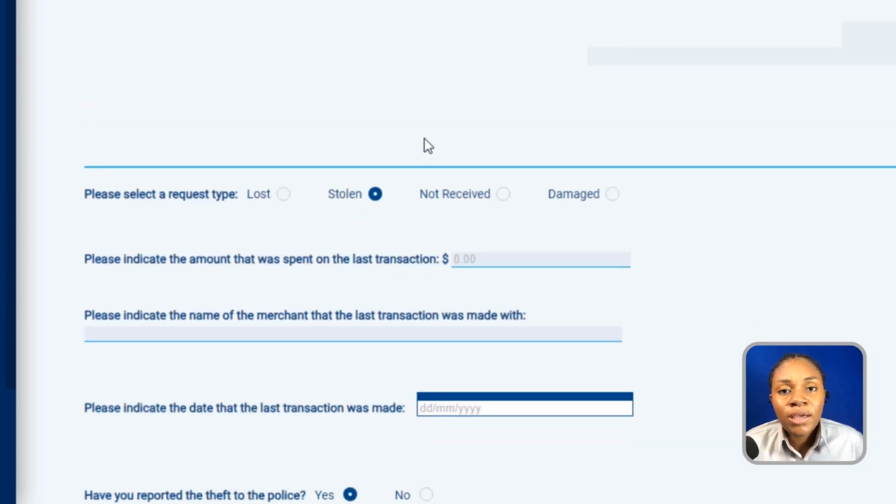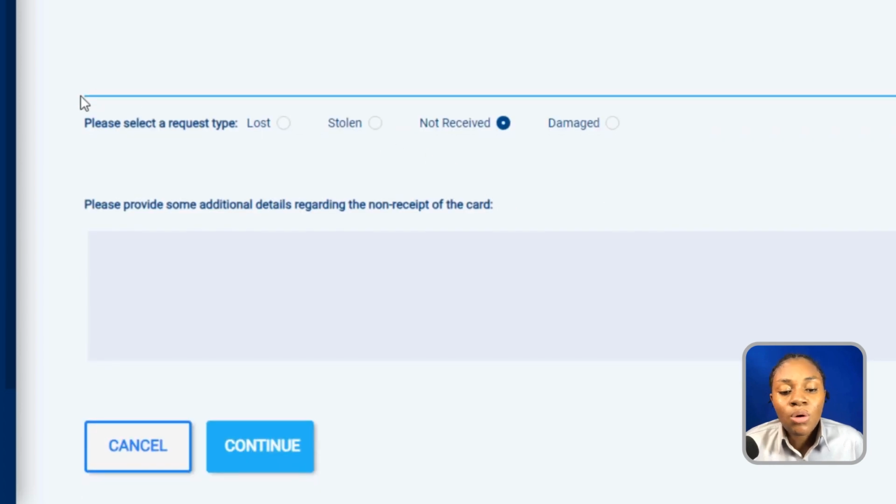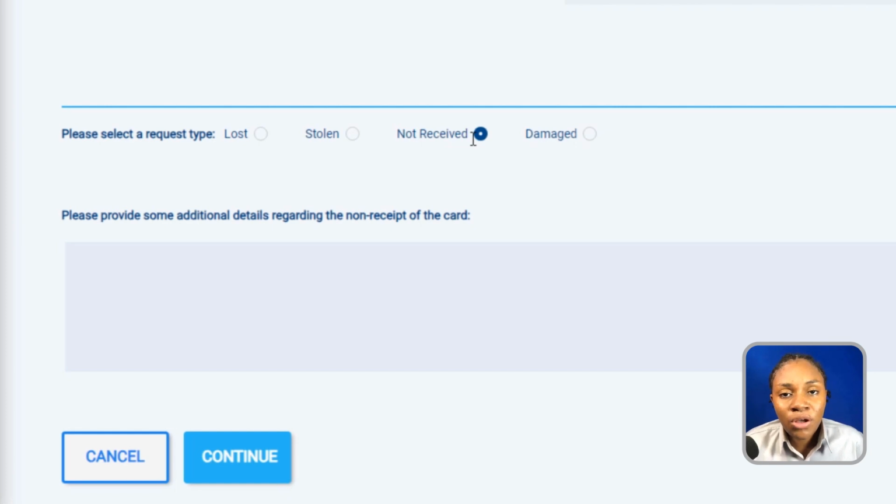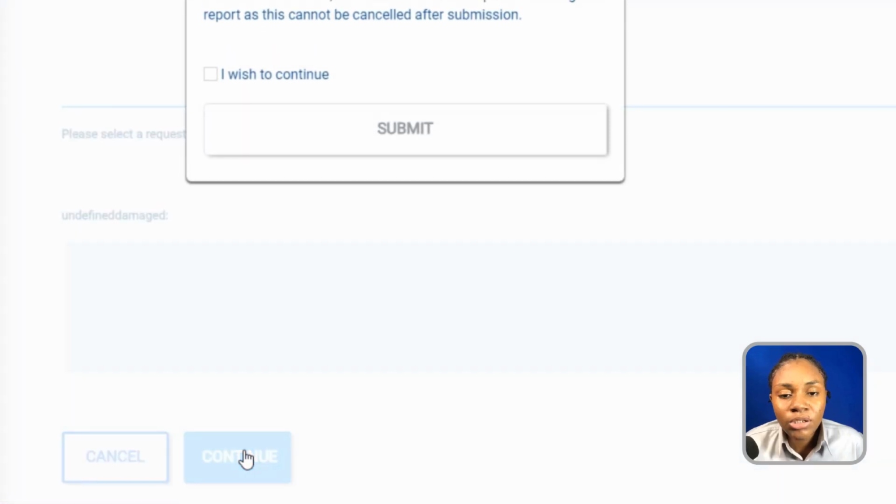Now, if it's a case where you were supposed to receive a card and you haven't received it, you're going to select the option that says not received. Once you select that option, you're going to scroll down to the box where you can enter any additional information, then you select continue. Now, lastly, if the card is damaged, you can select that option, and in the box below, you can enter any additional information, then select continue.